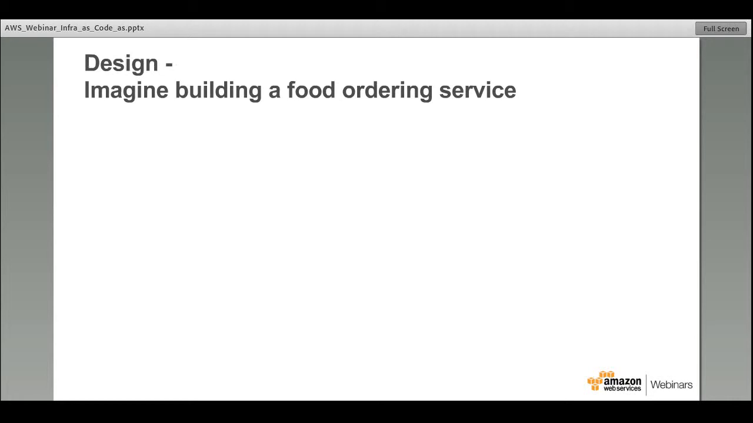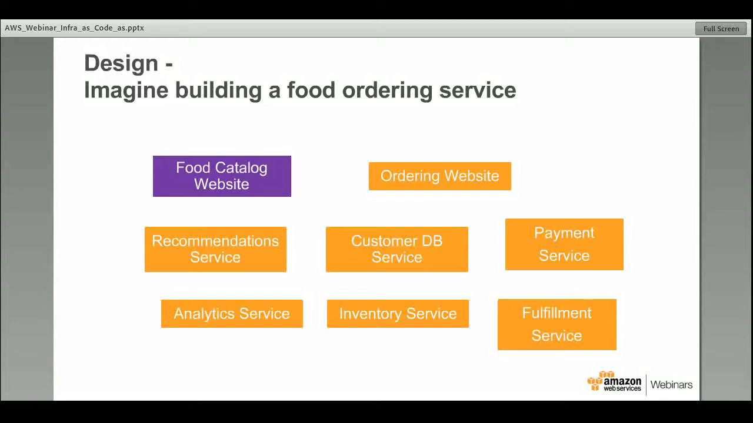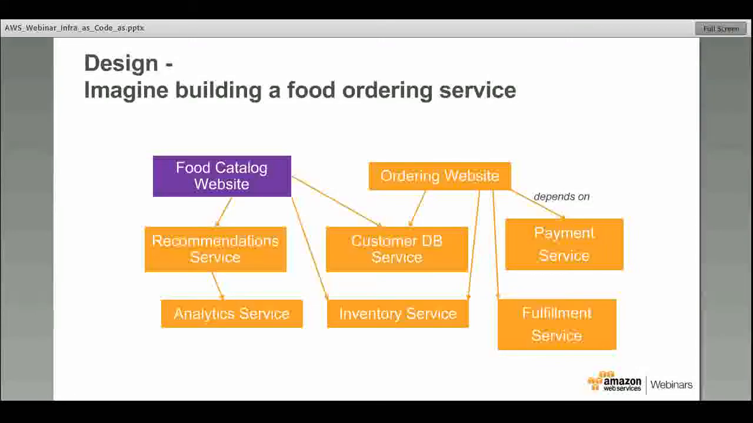So let's take an example. Imagine you have an online food ordering service. Then you can think of a solution to that business as a bunch of different services. You might have a food catalog website. There might be an ordering website. There will be a recommendation service based on the type of the customer. There has to be a payment service and so on and so forth. And there are relationships between these services. So these services have dependencies across each other. And each of these services could be a CloudFormation stack.